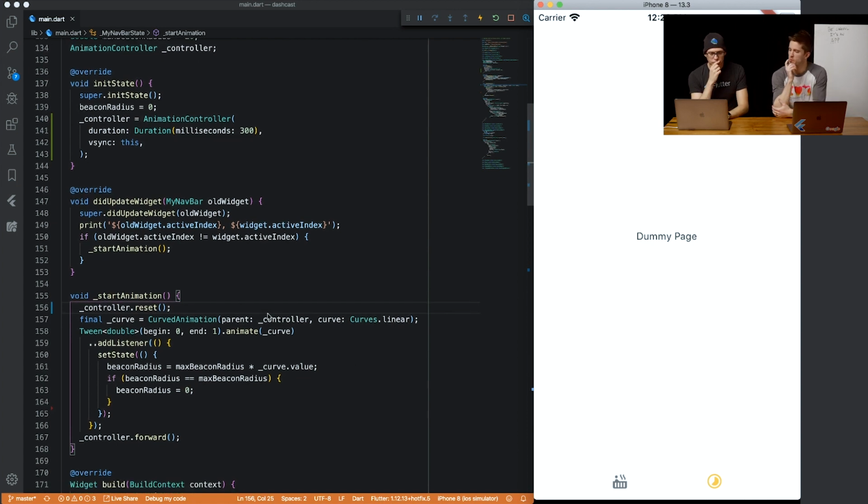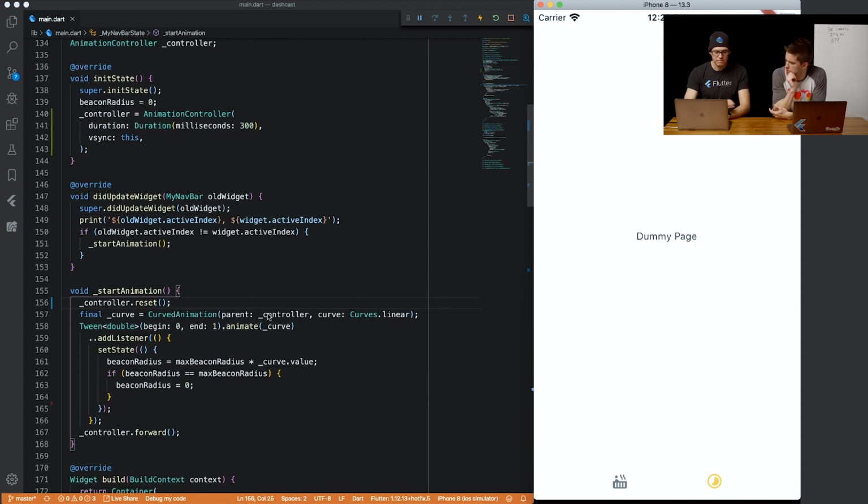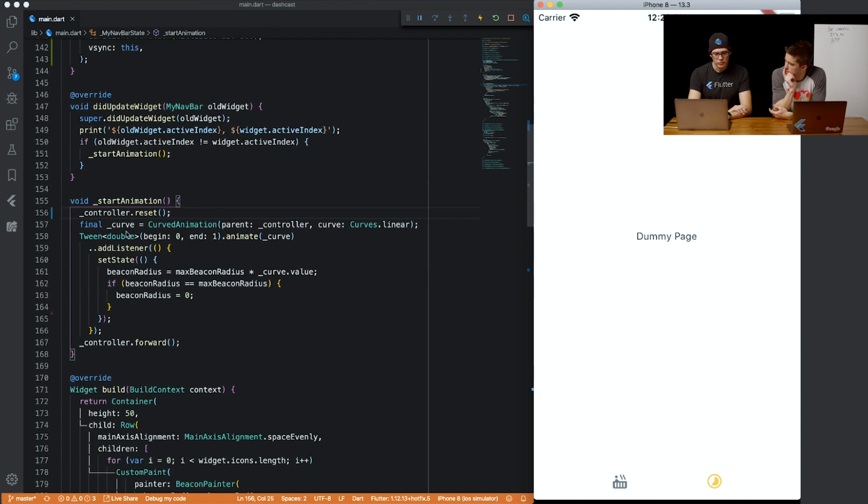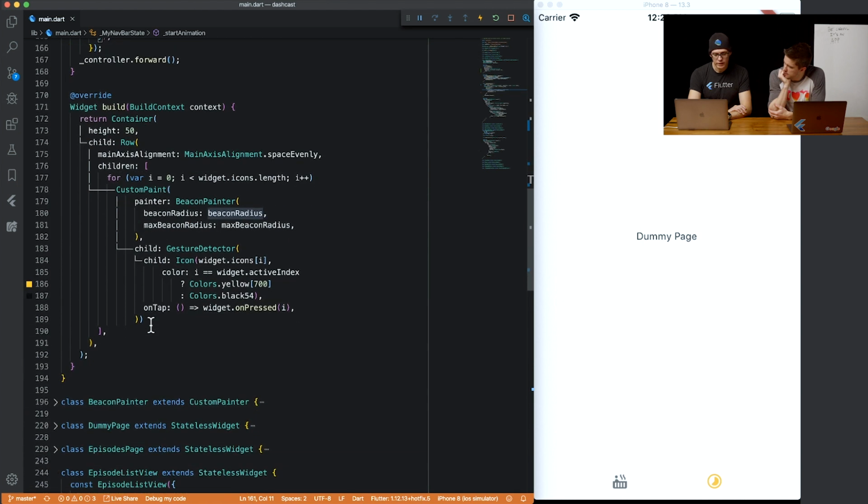Okay, so let's remind ourselves how it all works. So we've got start animation. My guess is that we just need to pass a beacon radius of 0 to the inactive icon. That would be a neat way of doing it. So we have here our painter there on line 180, right? So we could make our value just 0.